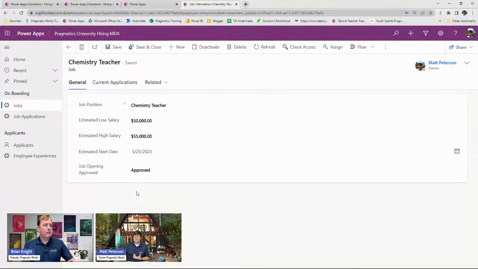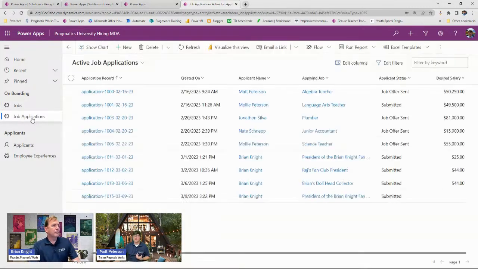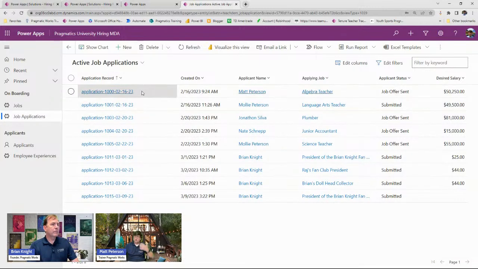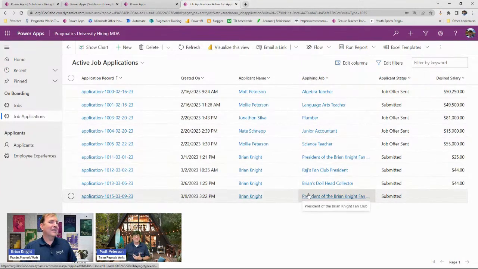Now, the other thing that this has is all of our job applications. So if I come on over here into our job applications table, we can see all the different applications for all the different jobs that have been out there. So you can see we've done some play testing around in here. We've had a little bit of fun here. President of the Brian Knight Fan Club, right?